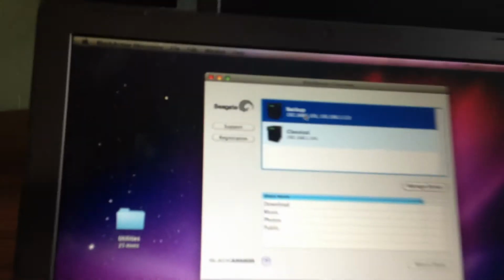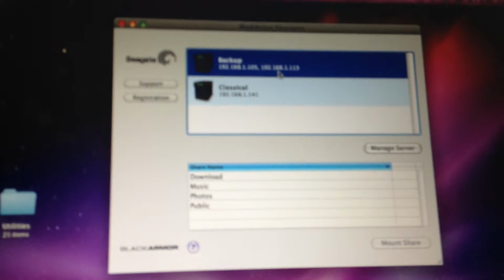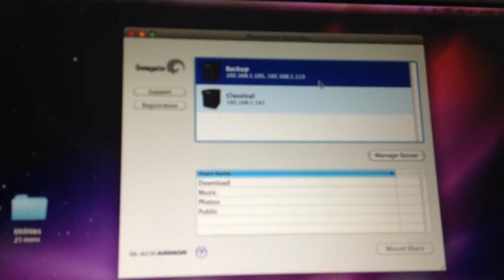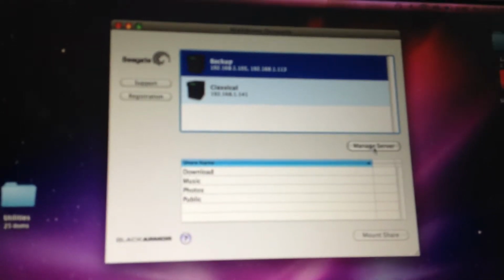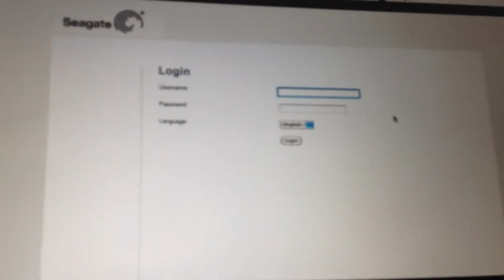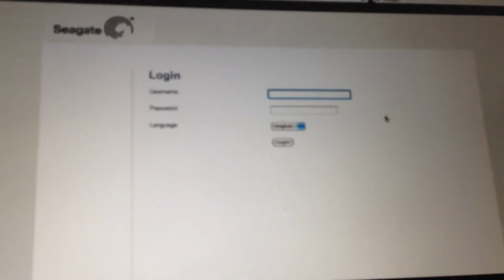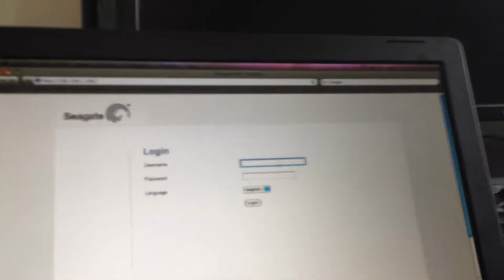And you'll see that on our network, it found 2 NASs, one called Backup, one called Classical. Chances are you'll only find one. In this case, you have the ability to do 2 things. First of all, what we can do is manage the server. This is a way to log into the actual NAS and be able to administrate it, changing passwords, changing rights, privileges, adding folders, that sort of thing.